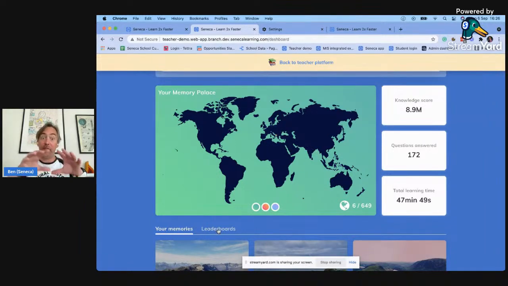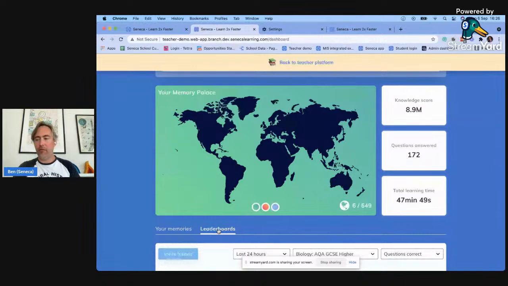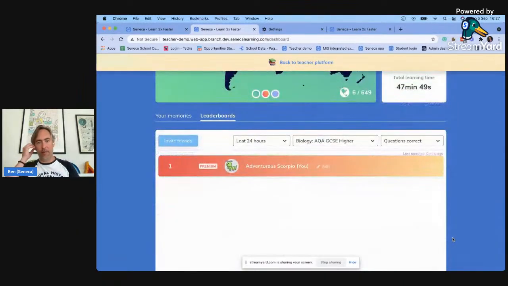Furthermore, just to really embed a sort of gamification, for every unit of work that a pupil undertakes, there is a global leaderboard. So in this instance, we're looking at a biology piece of work. We never use pupils' names in the public domain. So when they come to this, they are asked to choose a randomly generated nickname. So in this event, it's Adventurous Scorpio. I'm the only one who has completed this test in the last 24 hours, so you can see I'm the only one in that leaderboard. But in some instances, you could find yourself competing with people across the globe. So it's not just within your school community.